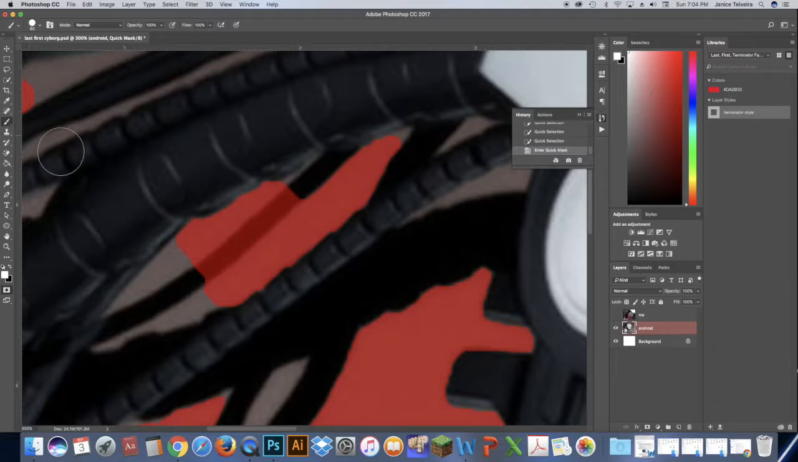So while on my paintbrush, if I paint white, and again the brackets will increase or decrease this brush size, so painting white will add to my selection, and then if I just hit the toggle over here, painting black will take away from my selection. So anything I don't want selected, I'm going to paint with this black color, which will appear as red over here on the quick mask. Okay, and I'm just going to work on this for a little while, and I will speed up through this process.